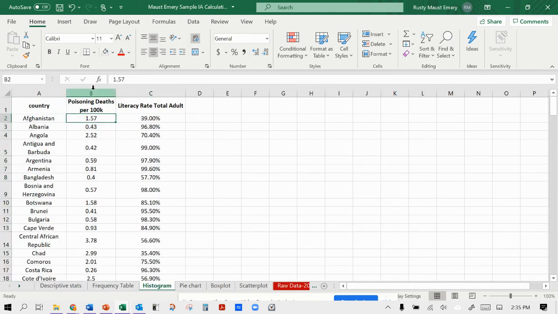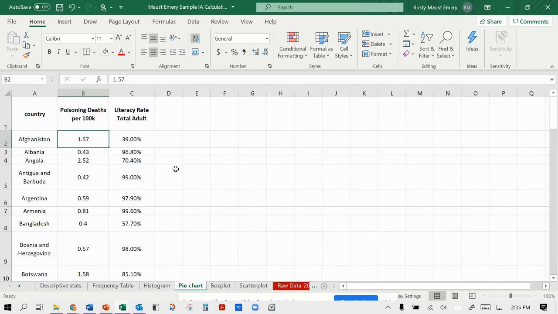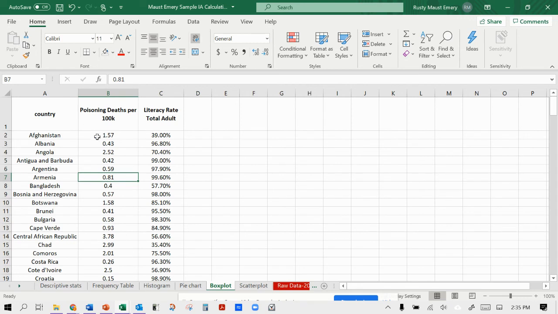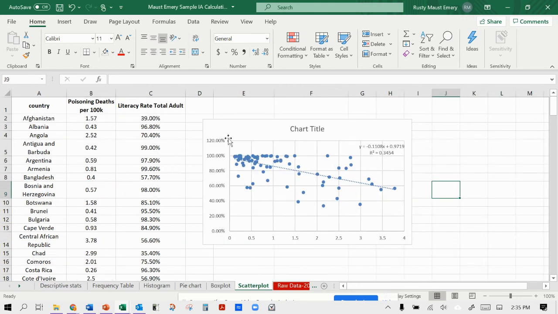Histogram is just going to represent, you're going to have a histogram for poisoning deaths, or I will, and a histogram for literacy rate total adult. Pie chart, same thing. Box plot, same thing. You're going to have one box plot for poisoning deaths, one box plot for literacy rate. Scatter plot would be the one that you're now looking at together. Okay, and again, scatter plot, you can do that.